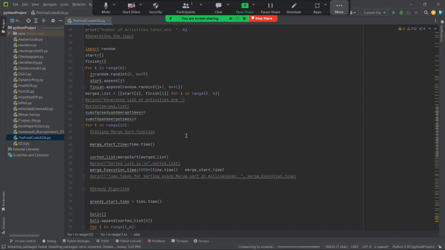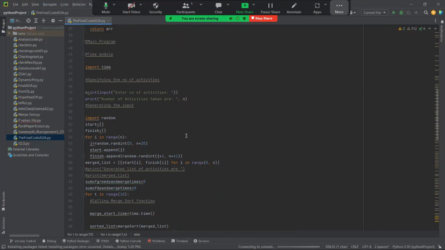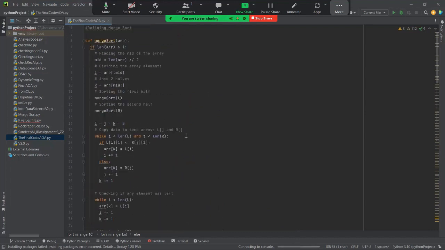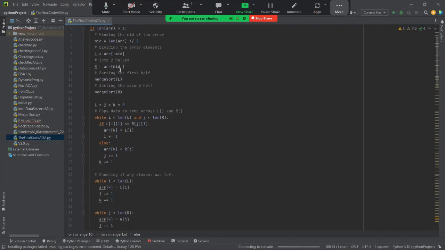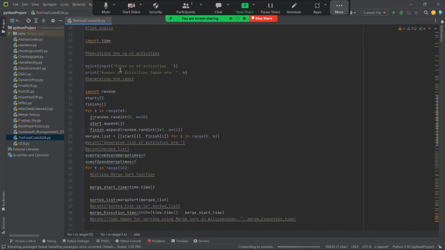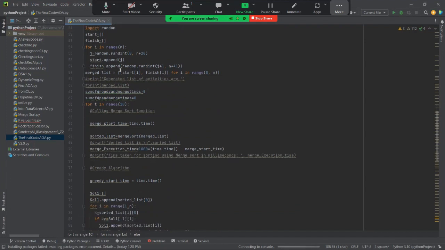In this code, I have taken the input sizes as 7,000, 8,000, 9,000, 10,000, 20,000, 30,000, and so on till 70,000. For generating the input, I have created two lists, start and finish, and then used the random module to get the values and store them in these two lists. Then I have merged these two lists into a list named merged list. Later, I have given this merged list to an algorithm which I have used for sorting, and for writing this algorithm, I have used the technique merge sort. Later, the output from this sorting algorithm is given to our algorithms.